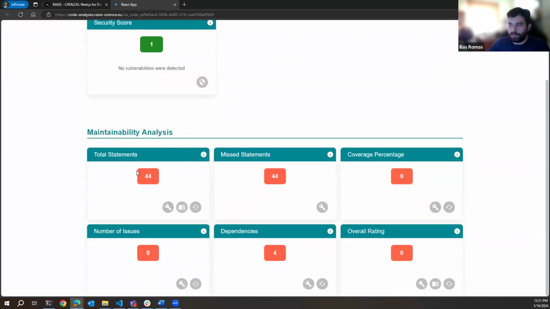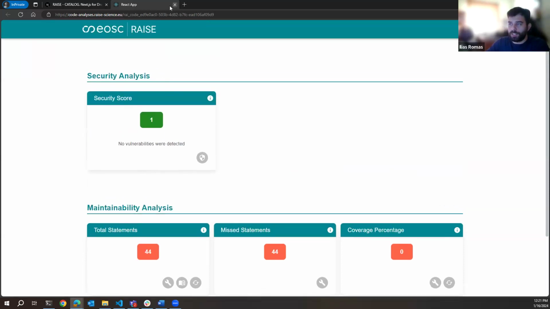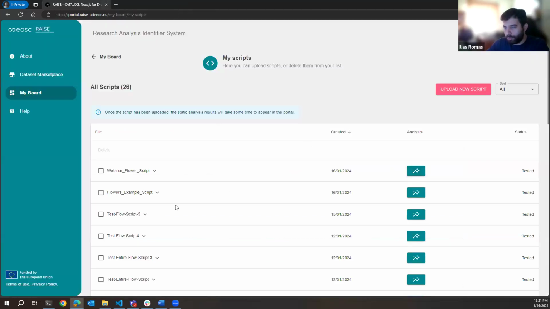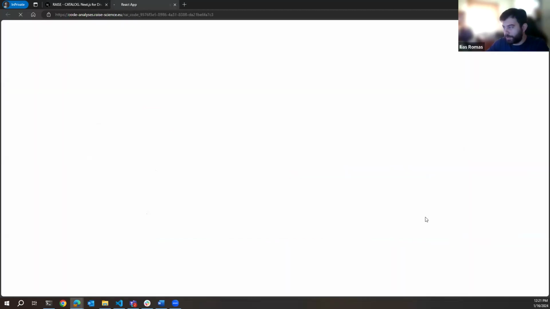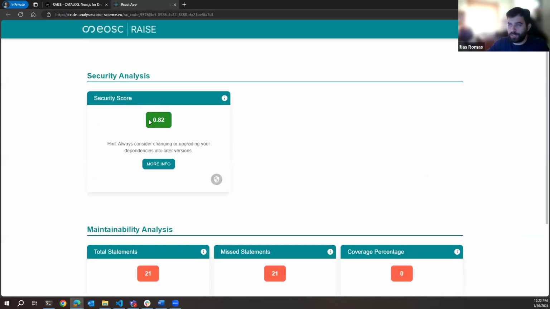script. 44 are our total statements. Missed statements is 44 again because we didn't provide a test function or something like this, and 4 are the dependencies. For example, here we can see some analysis. Let's go probably to this one. Okay, as you can see here, the score is not 1, so everything is okay.